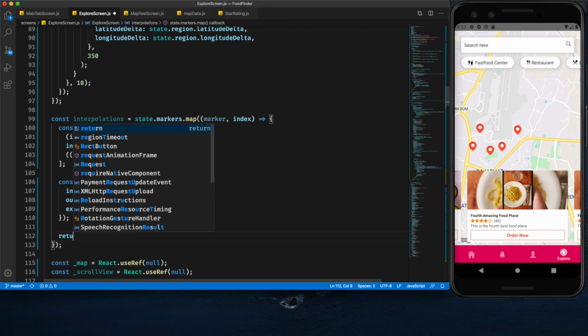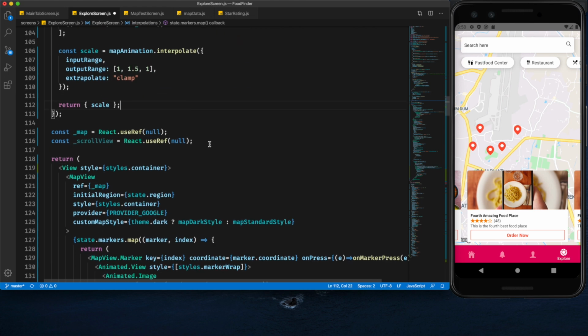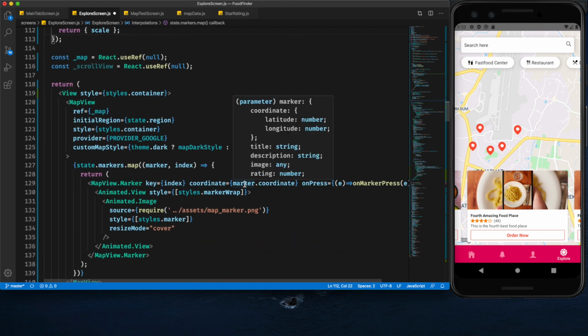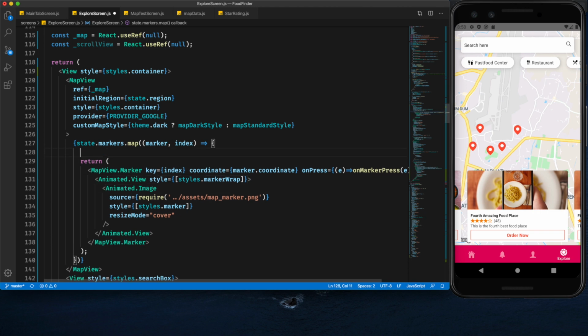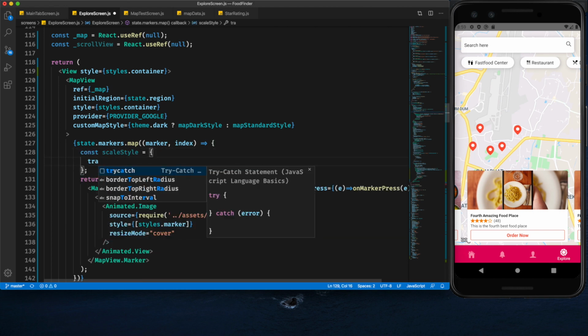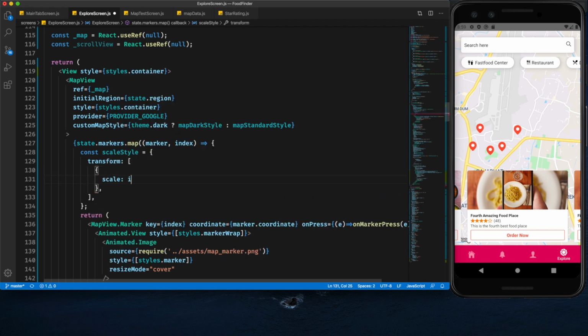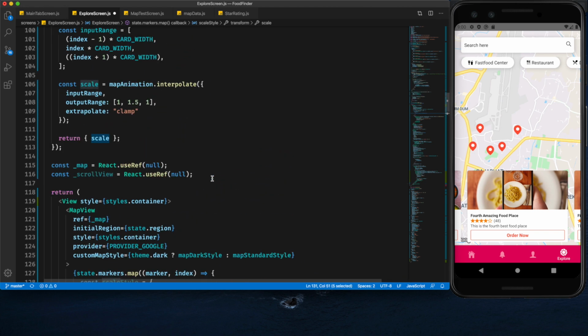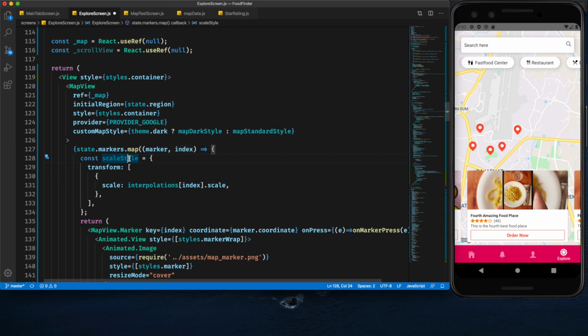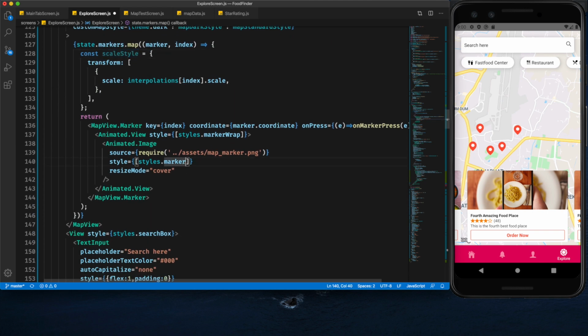Okay, and now we need to return it. Now we need to use this in our map marker. So here is our map marker. Before that I will update the style of our map marker. It will be scale style, and we will transform scale for that item. So in this interpolation we will pass this index for the current item, and then we will fetch the scale.